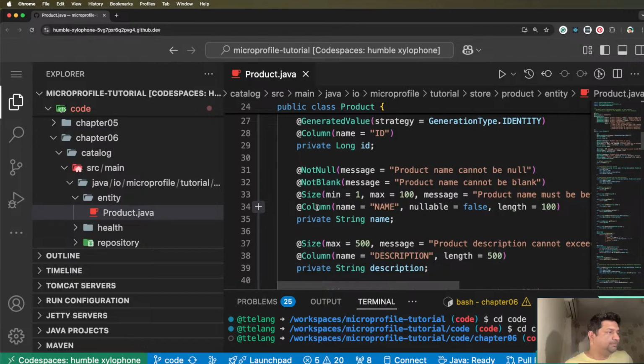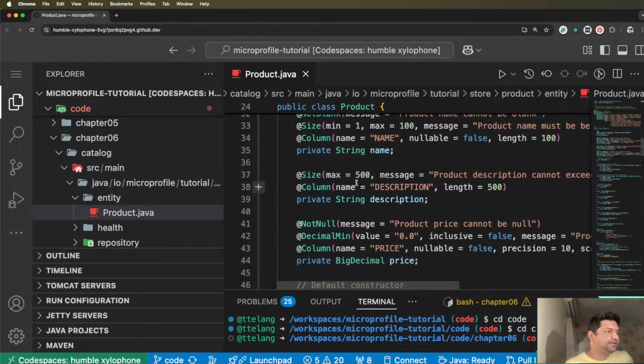So we have the column, which is name. So we have mapped this particular property of the class to this column. And similarly, we have defined the size of 500 maximum for product description, and we have also mapped it with the column.